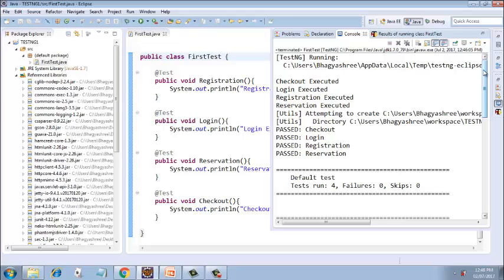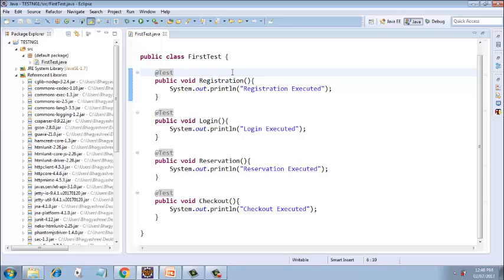Why did it execute in this fashion? We had put the steps in a serial manner, hoping to execute registration first, followed by login, followed by reservation, and followed by checkout. What TestNG does is it executes in alphabetical order. So checkout is executed first, then comes login, then registration, and finally reservation. If we want our tests to execute in a particular order, there is a special parameter for that, and it is priority. So we have to put the priority parameter over here.